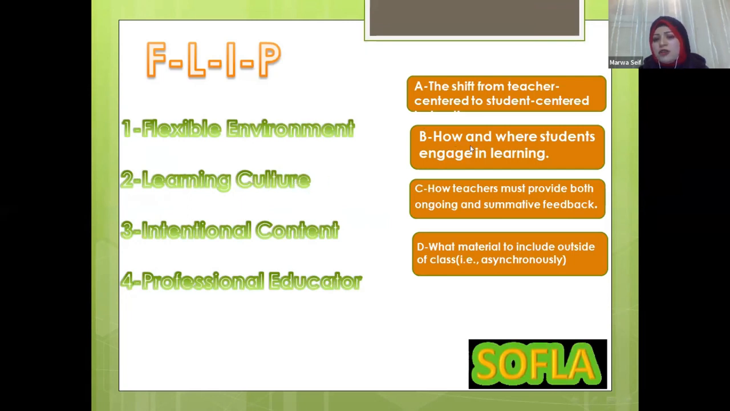So what about definition B? How and where students engage in learning. I said it 3 times: how and where students engage in learning. Just tell me, please, what is it a definition of? Mr. Khaili says 1. Mr. Ahmed says 1. Miss Iman says 3. Okay, 1 again. Environments, wonderful. Somebody says 3.